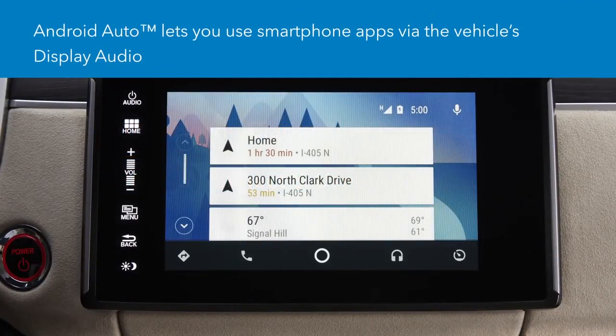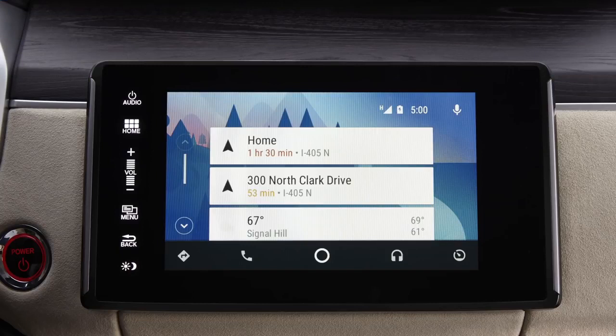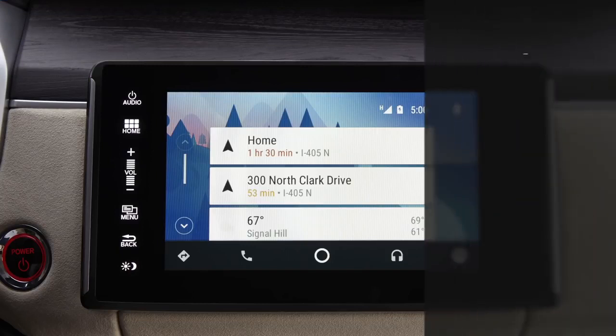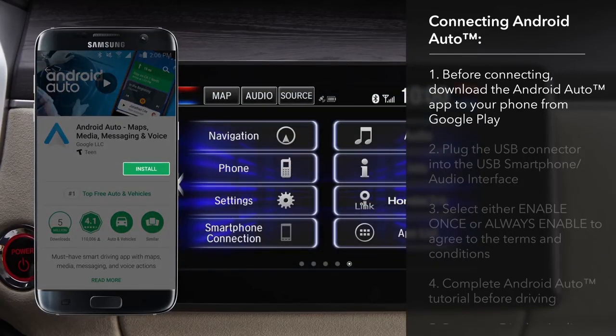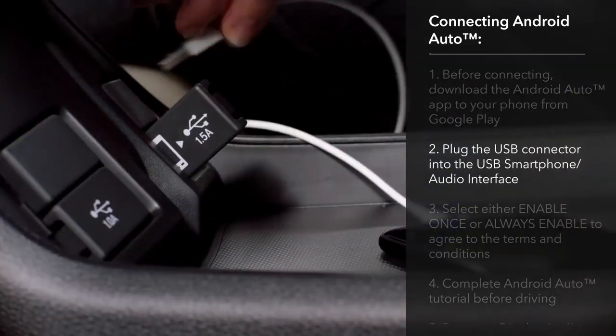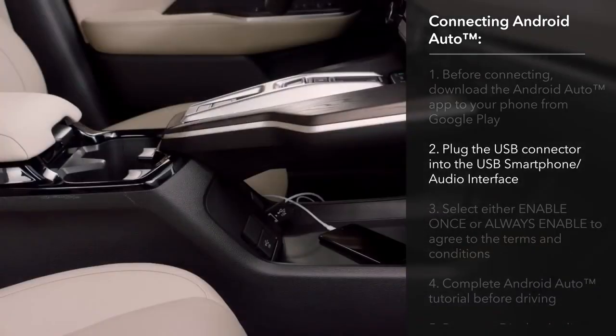Connecting an Android Auto-compatible phone to the display audio lets you enjoy many of the smartphone's functions through the display audio touchscreen without having to touch the phone. Before connecting a compatible smartphone, you'll need to download the Android Auto app from Google Play to the phone. With the vehicle parked, plug the Android phone's USB connector into the USB smartphone audio interface under the shift controls.